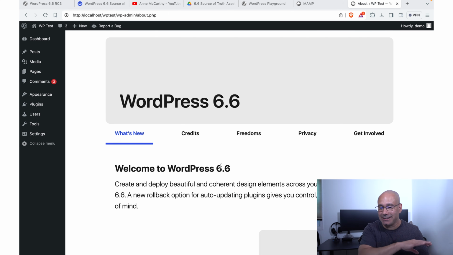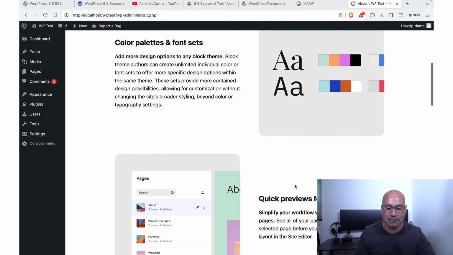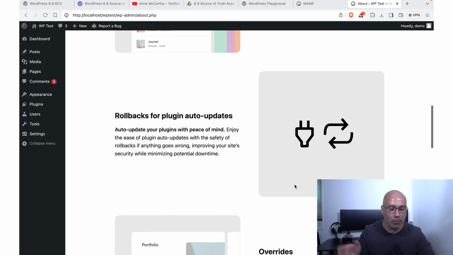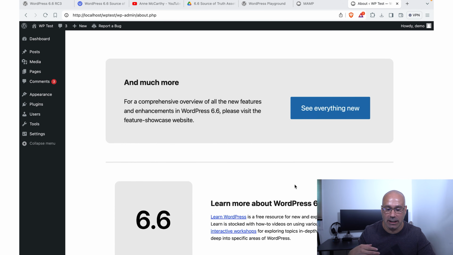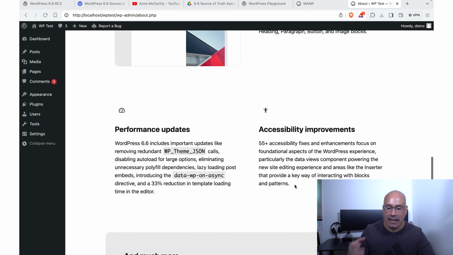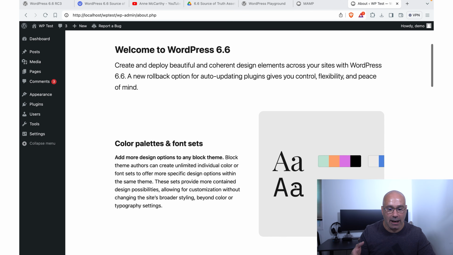So like I mentioned, there's a lot of stuff taking place with WordPress 6.6. I just wanted to provide you some information on what's new. We're talking about the fact that they have quick previews for pages, the rollbacks for plugin and auto updates, the overrides, the performance updates, accessibility improvements. We have the data views. We have the new grid aspects of it.